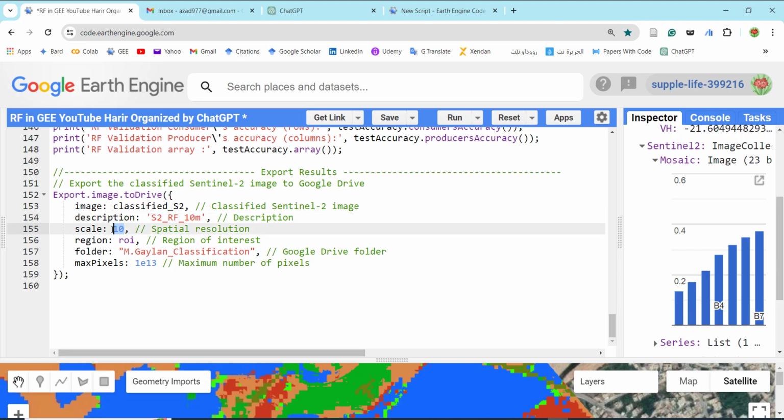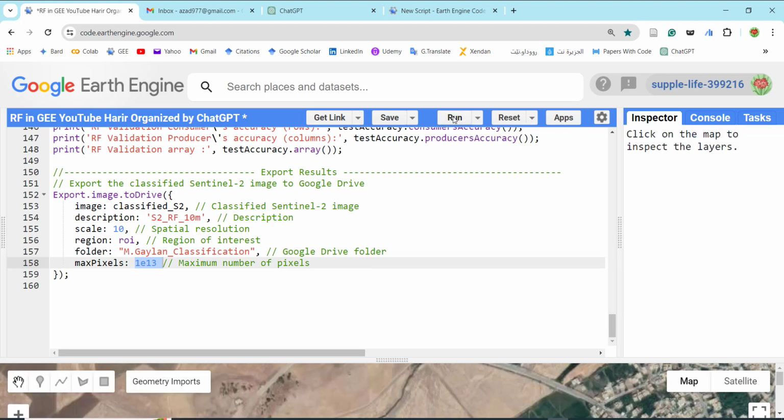10 meters, the region of interest, ROI, or case study, and the folder in the Google Drive, and the maximum number of pixels to export. Let's run it.